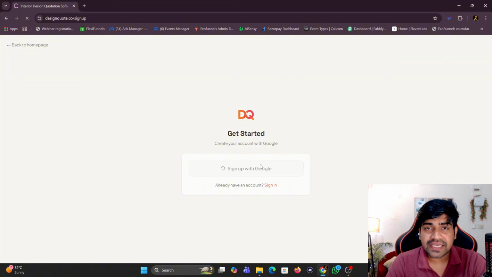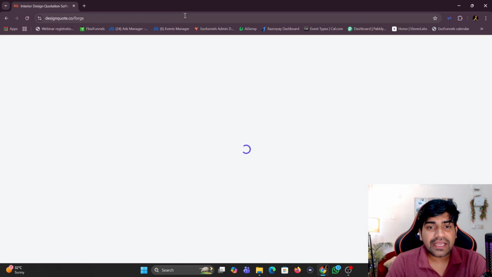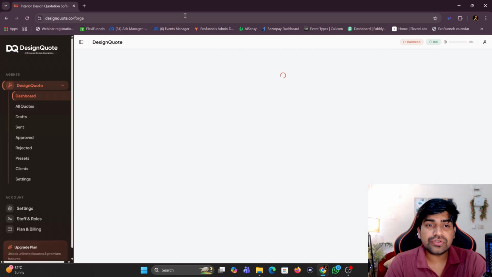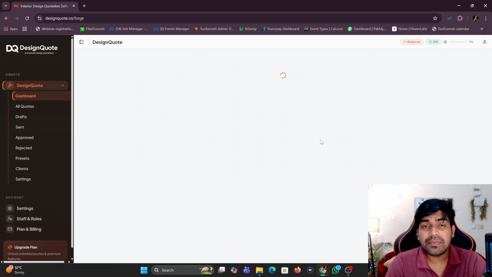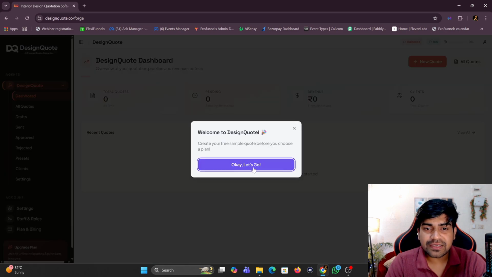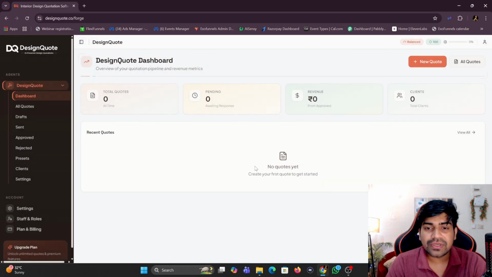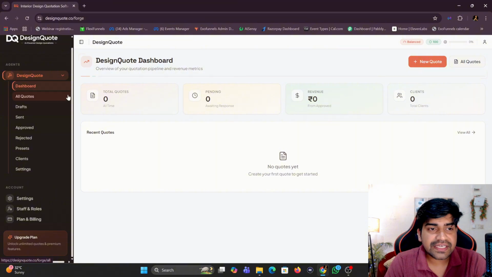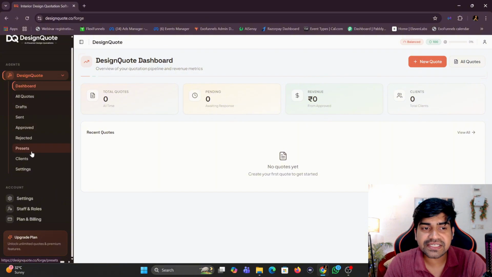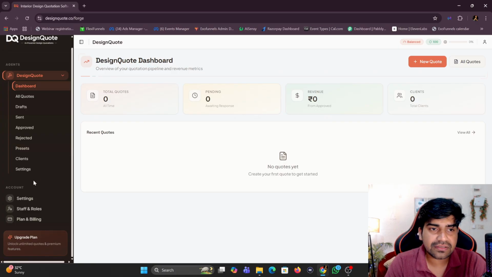So what you have to do is sign up with Google and go to your dashboard. When you go to your dashboard, you will see a notification, welcome to Design Quote. Okay, let's go. Now let me tell you about some options that are available here. On the left side you can see all quotes, draft, sent, approved, rejected, presets, and client settings. I'll tell you a little bit about every option.